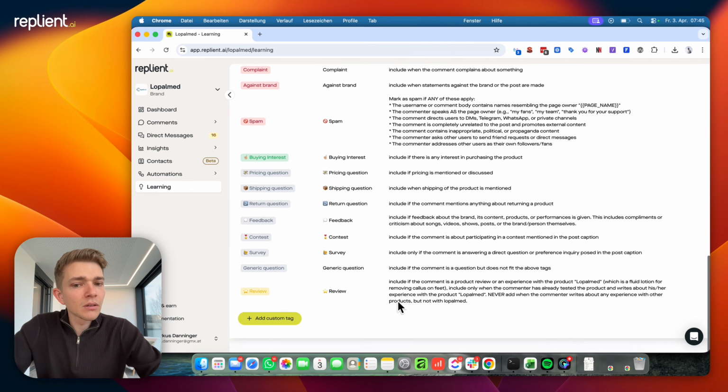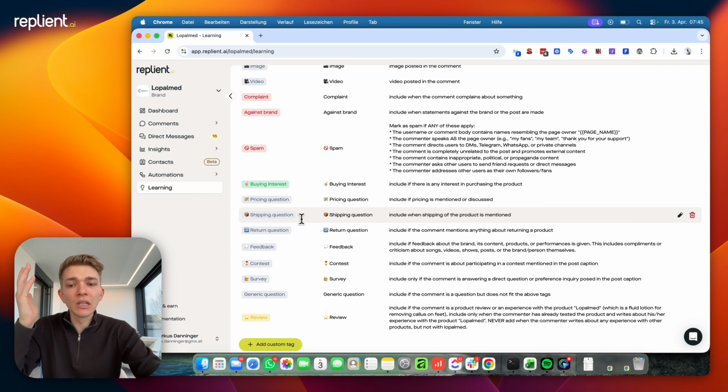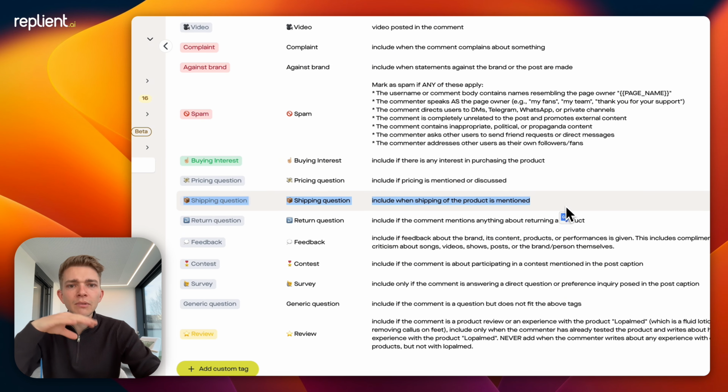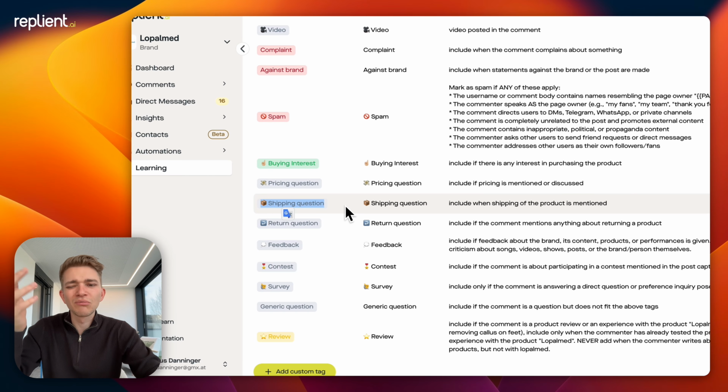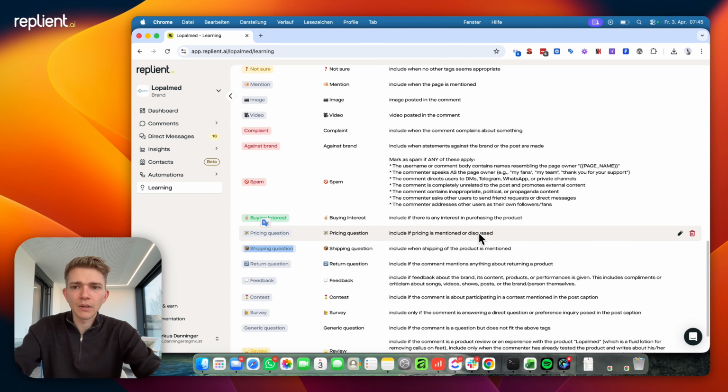So this is quite useful when it comes to automating your replies, because you can kind of customize it for your brand. You can also delete some tags if you don't need them at all. So if you're like a creator, you might not have shipping question, so you just delete it out and customize it for your brand, if that makes sense.